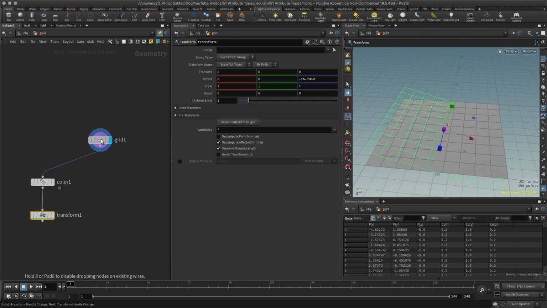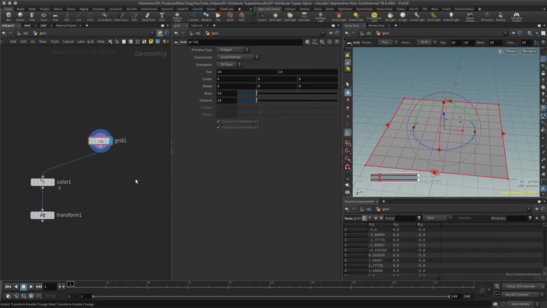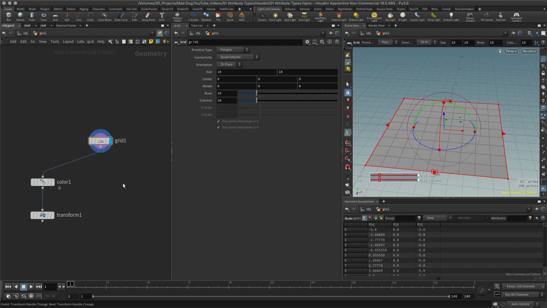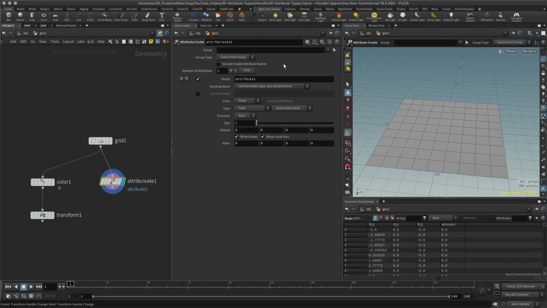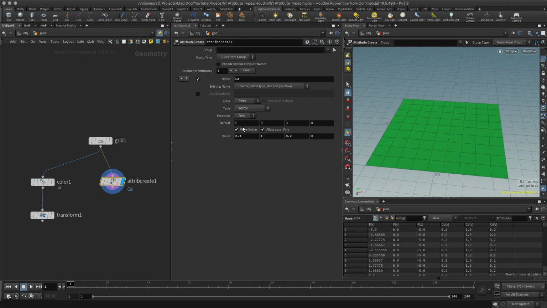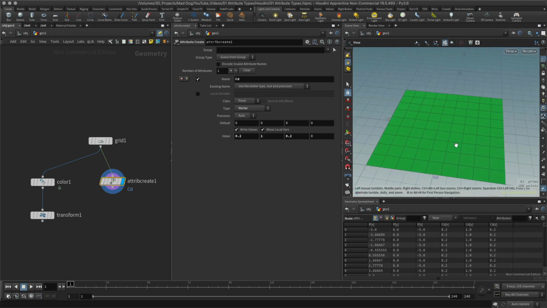So let me go back to my grid, and this time I'm going to create an attribute create node, just to create the color attribute exactly the same as I've done when I've used the color node here. Attribute create. We've done this in previous lessons. I'm going to remember the name will be capital C and D. There we go, it's gone to black. I'm going to use the same numbers, 0.2, 1, 0.2, and remember that I need to have this as a vector. There we go. So now I've got the green.